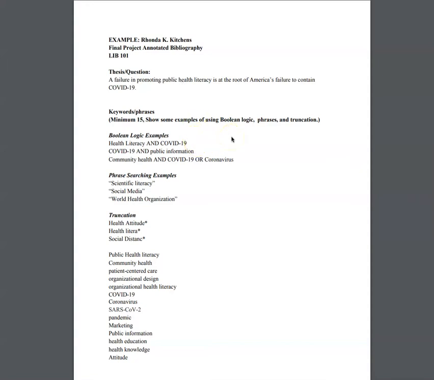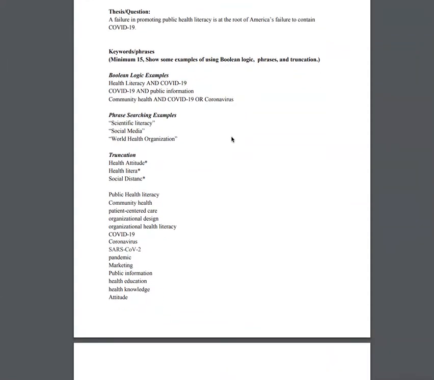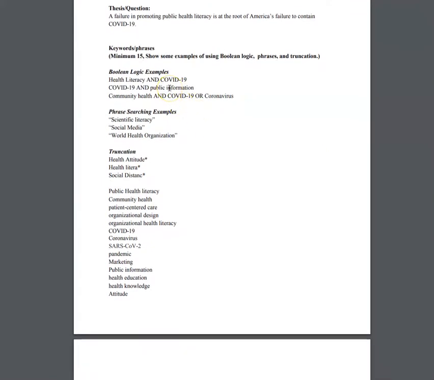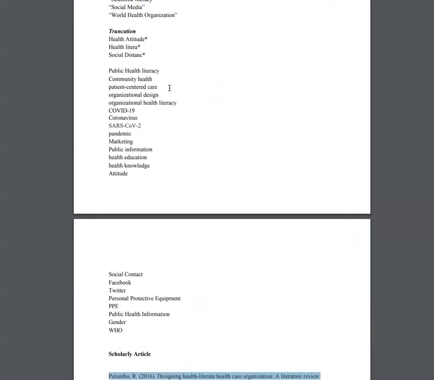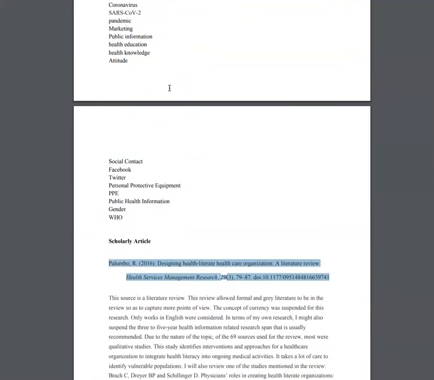Throughout the weeks, you're going to be building your keyword list, and then you're going to be changing it over so that I have Boolean logic examples, phrase searching examples, truncation. You're going to need at least 15. So you can see this particular project, which is mine, has more. You're welcome to add those in as well, but that will be the minimum.